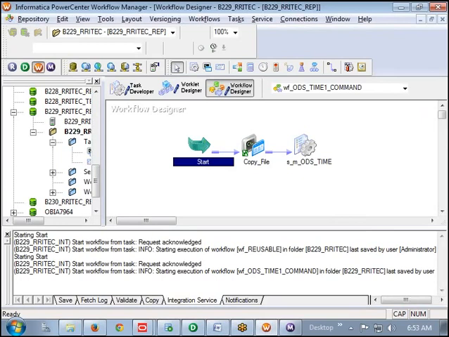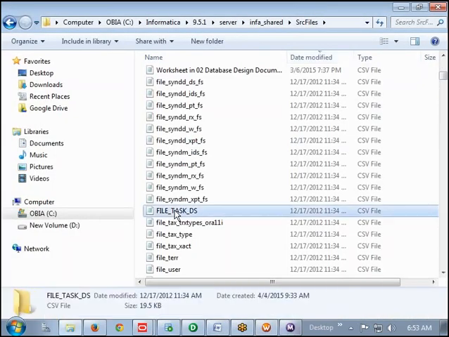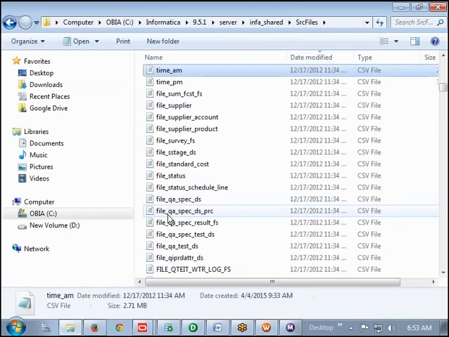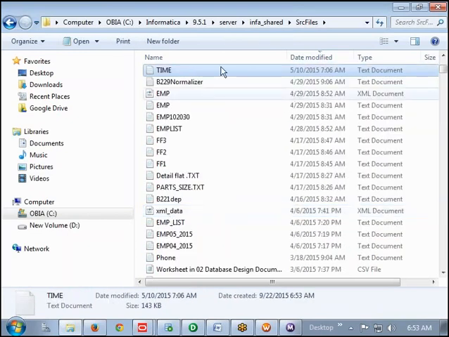Now you can observe here, time.txt may be copied once again. Yeah, it's here. Time.txt copied once again.